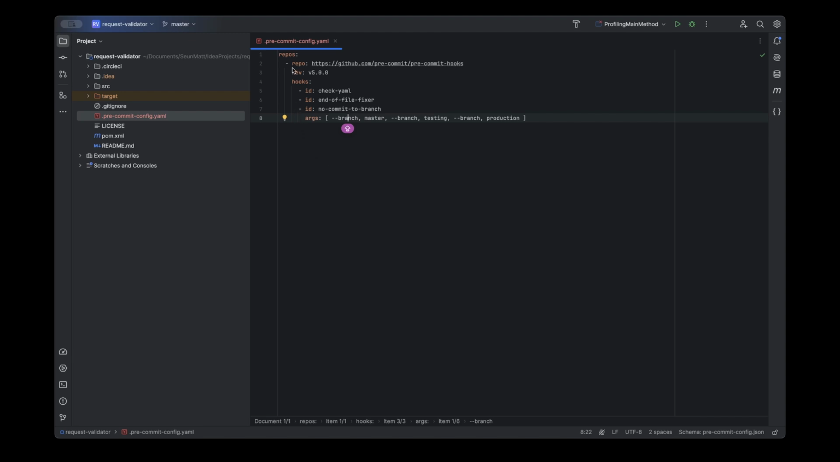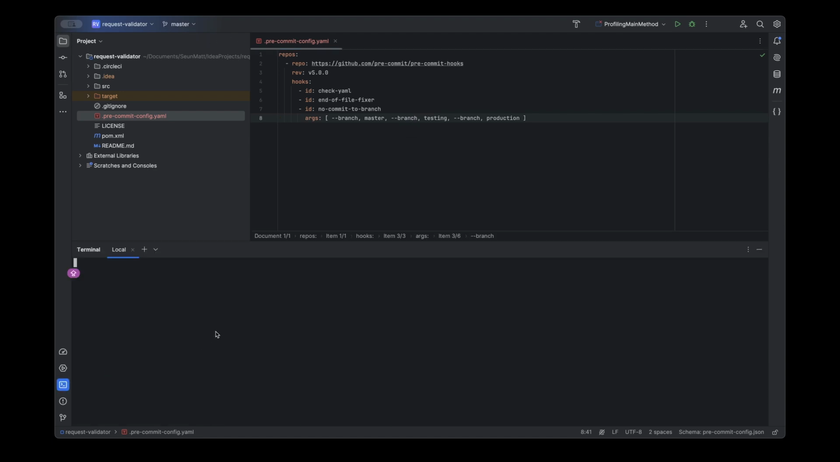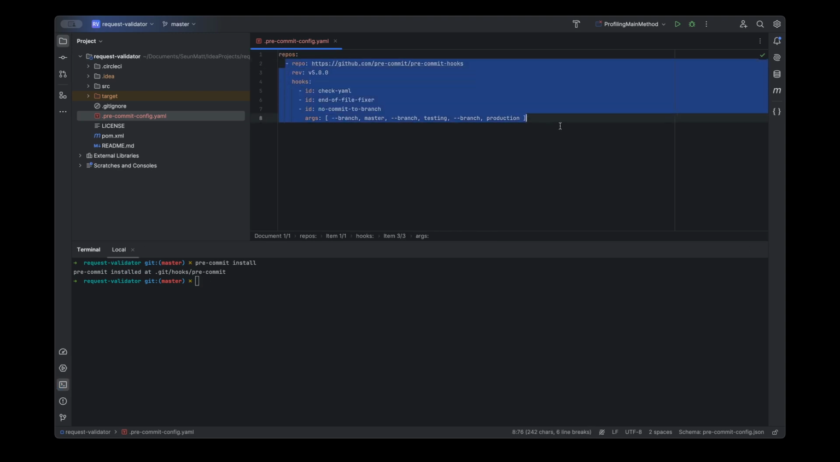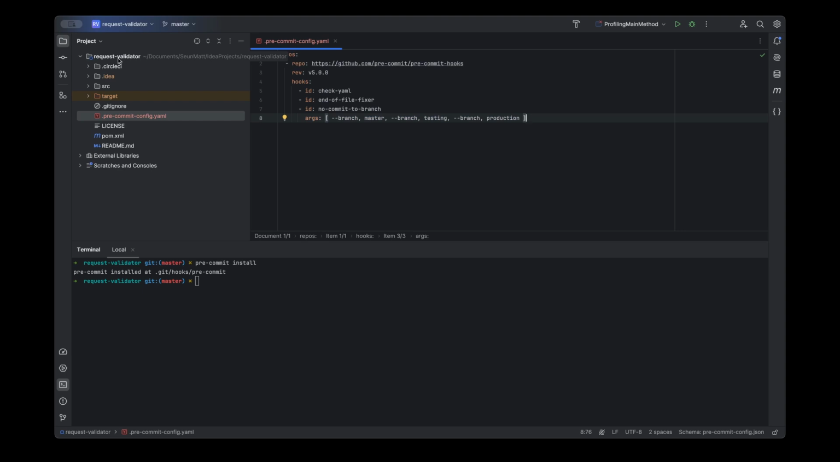Now that we have this pre-commit config file in the repo, the next thing we need to do is come to the code base. This is the working directory of the project, and I'm going to run pre-commit install. Pre-commit install basically is going to install all the hooks that we have defined for this particular code base. As you can see here, it added them to the Git hooks.